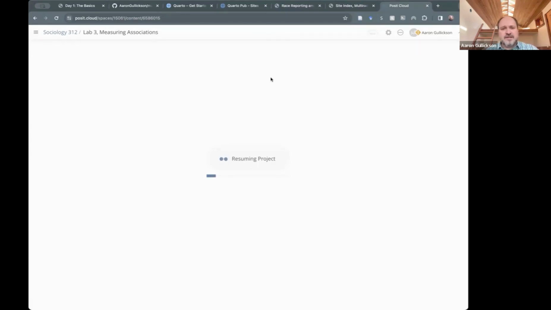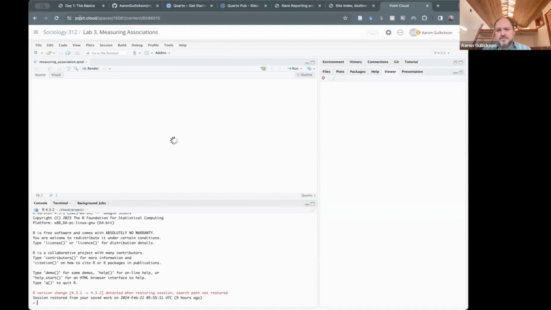So when I teach my classes, and these are for undergrad classes, we use a tool called Posit Cloud. I don't know if anybody has used this. It used to be RStudio Cloud, now it's Posit Cloud because they changed their name. But it basically allows you to use the RStudio interface in a web browser.